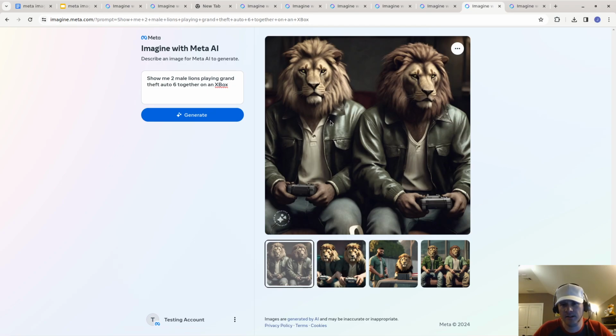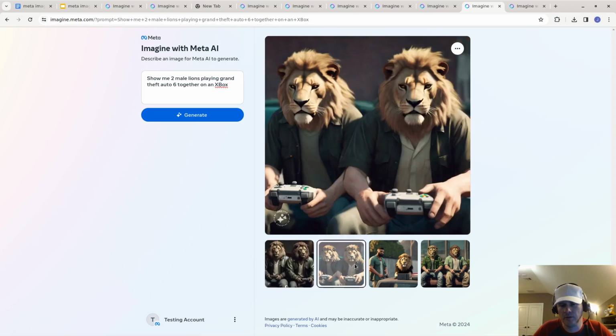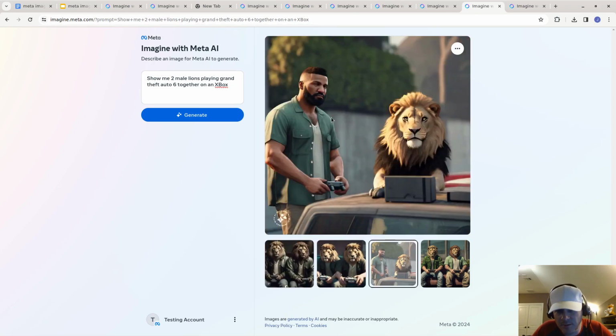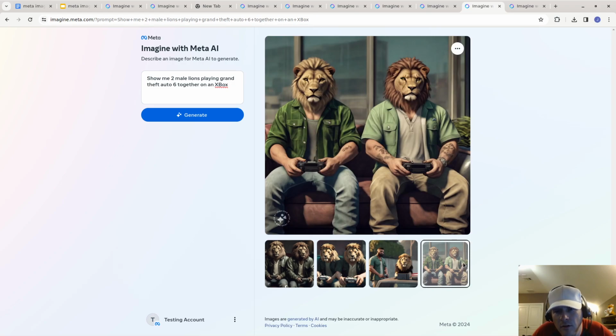Huh, that's interesting. I didn't tell it to put human clothes on. Okay. Well, looks like they're definitely playing video games. Oh my goodness. I don't know, is that like a character from Grand Theft Auto 5? And the lions have tattoos. My goodness. That's kind of cute.